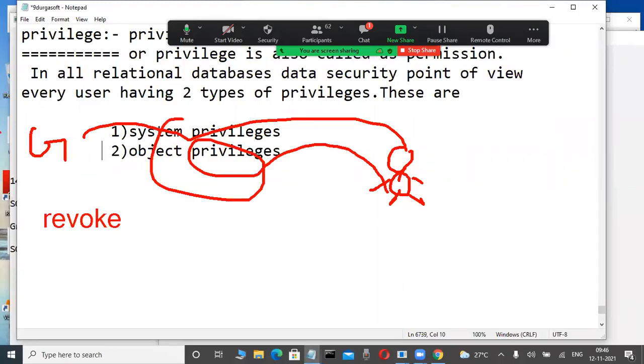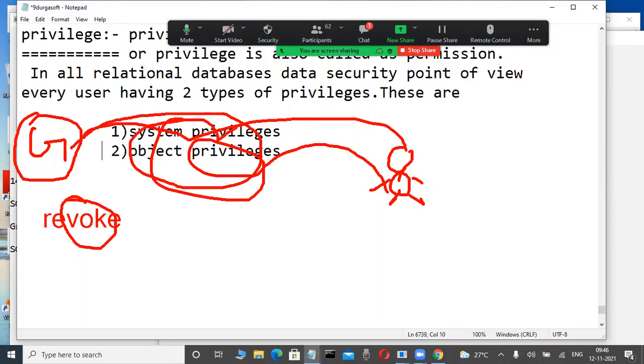That is important. These are commands. Grant and revoke are commands. Through these commands only, these system or object privileges are given to the user. Suppose grant system privilege means create a table, create procedure, create function, something I will tell you. Create session, something is there. And now, those things are given to these users, then only these users are allowed to create a table.